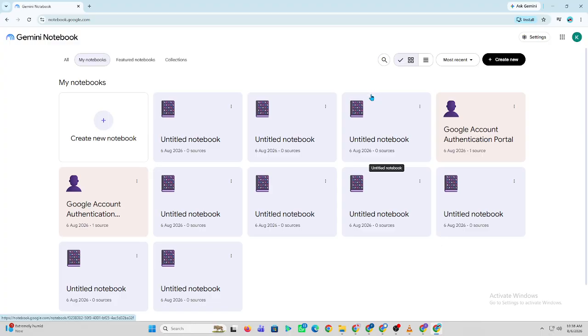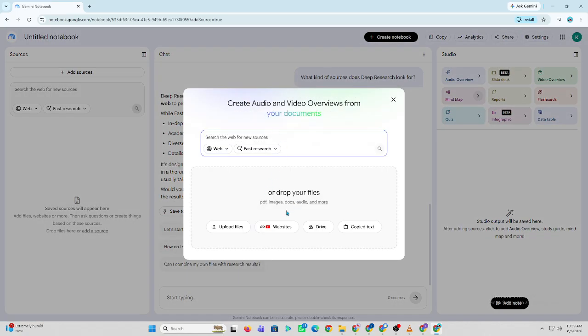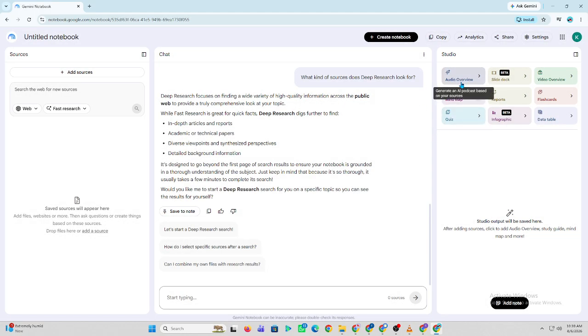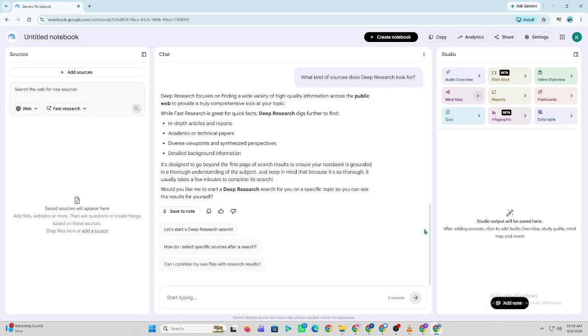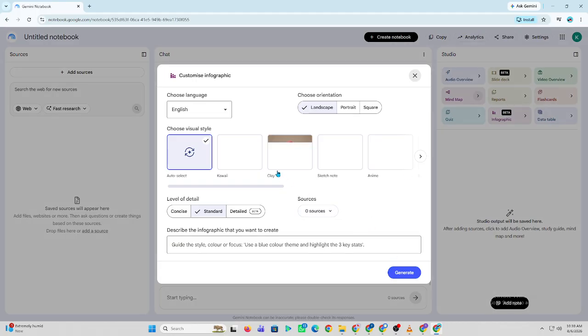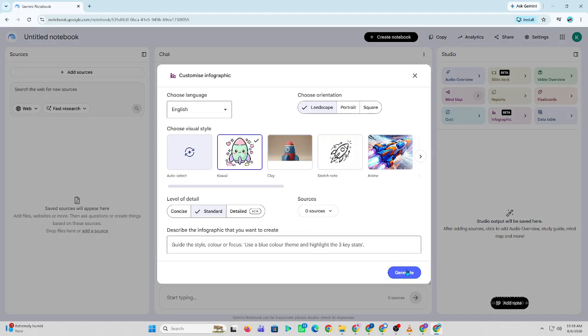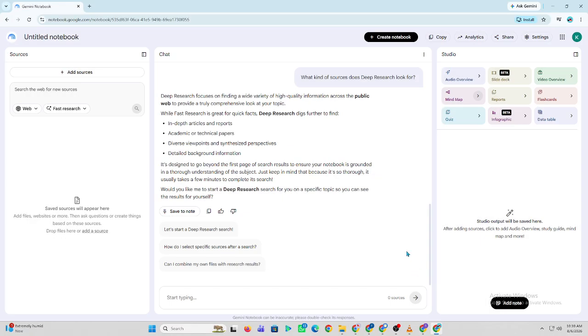Now create specific prompts instead of asking general questions. Clearly explain what information you need and what type of answer you want. For example, ask NotebookLM to summarize a section, compare two documents, extract key points, explain a concept, or create a structured report. Next, add context to your questions by mentioning your goal, audience, preferred format, or level of detail.